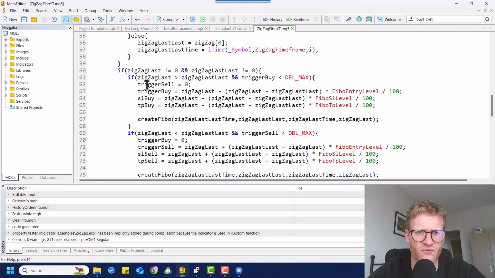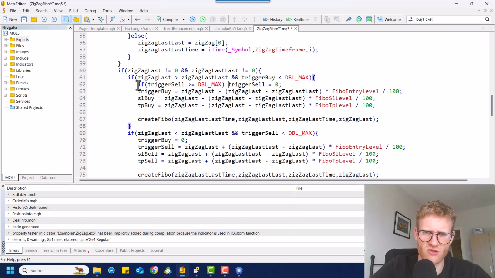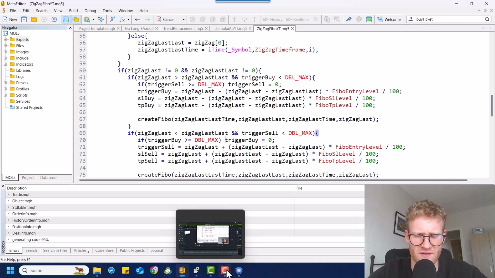I think I can fix it by checking if trigger sell is greater or equal double max, and otherwise we don't reset it. This should make sure that we can still open sell or buy positions if the ZigZag turned around already. So yeah, let me give it another go.